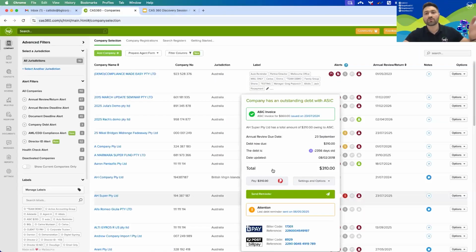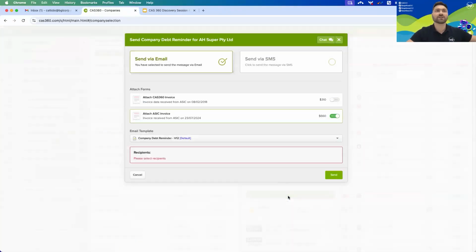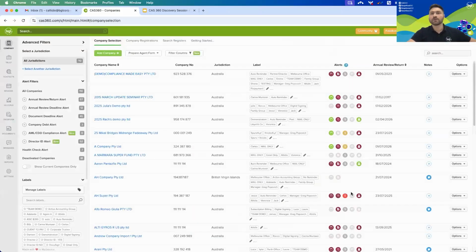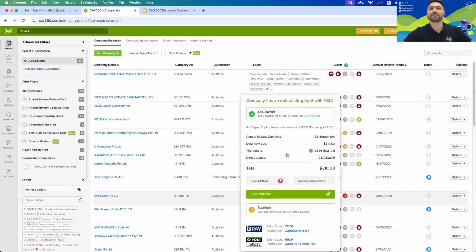And again, you've got your automated reminders being sent to them in the background. We do have the ability to send ad hoc reminders. If you click here, you can send it via email or SMS. And yeah, so that's just going to keep track of that.